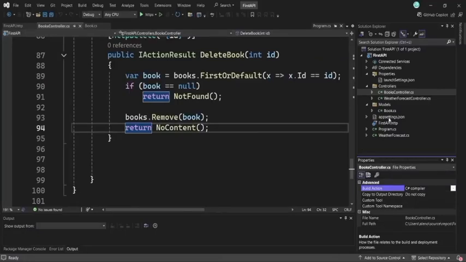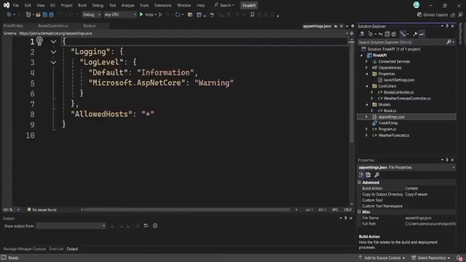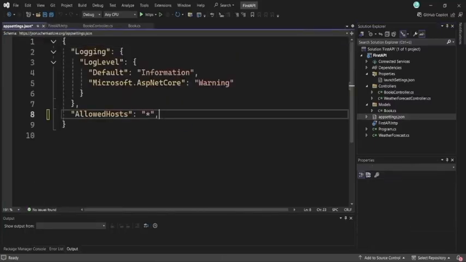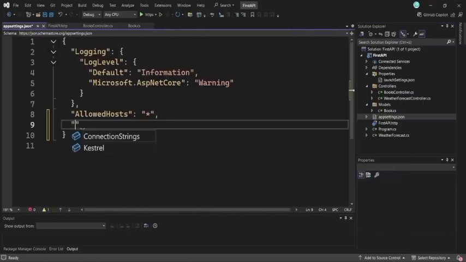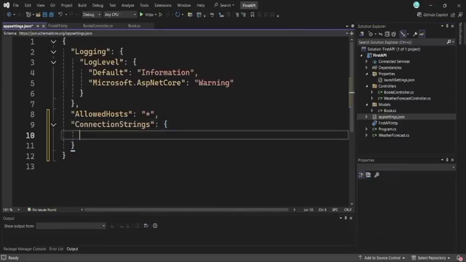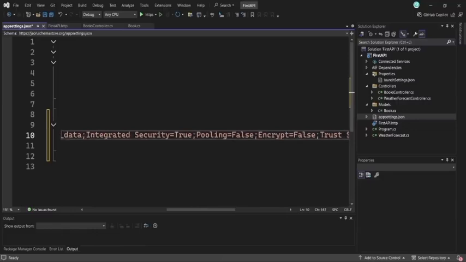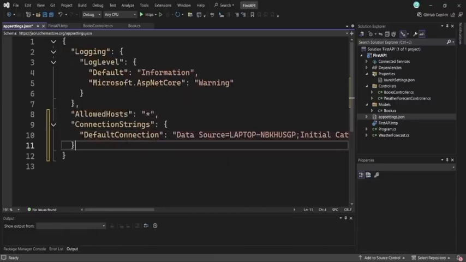Now, what we'll want to do is go to appsettings.json, where we need to specify the address of our database that we just copied. Here, you need to write ConnectionStrings, and we should give a name to our connection string. I usually name it DefaultConnection or something like that. And here I'm going to paste the connection string that I just copied. I'll save this.